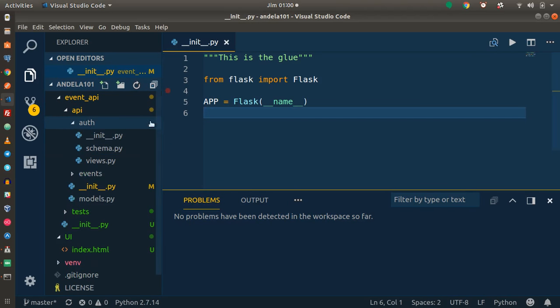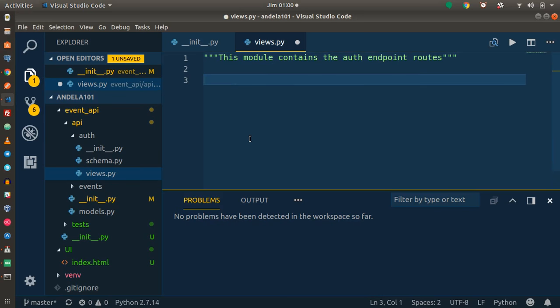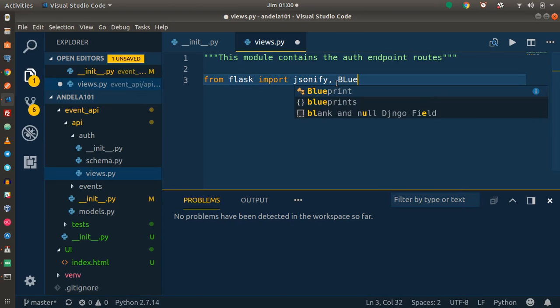So let's go to auth, and we'll go to views.py, and of course let's just do a quick docstring and say this module contains the auth endpoint routes, for example. Again, please make sure your docstrings are more descriptive. So quickly, I'm going to import from Flask. I want to get a couple of things. One of them is jsonify, and the next one, have I spelled it right? jsonify. The next one is Blueprint, because we want to make our app modular in a way.